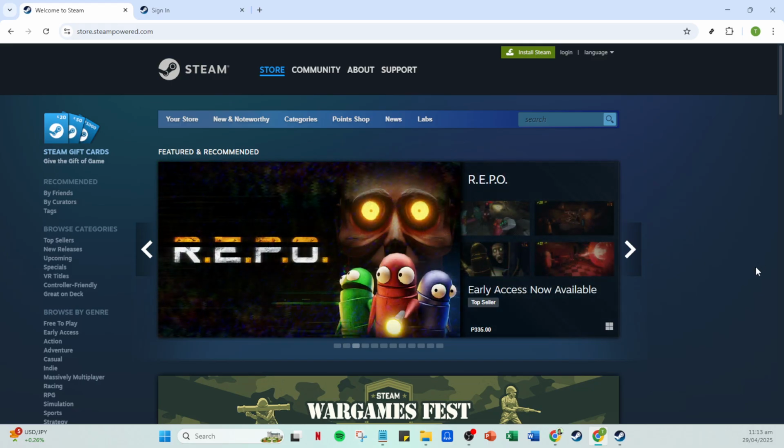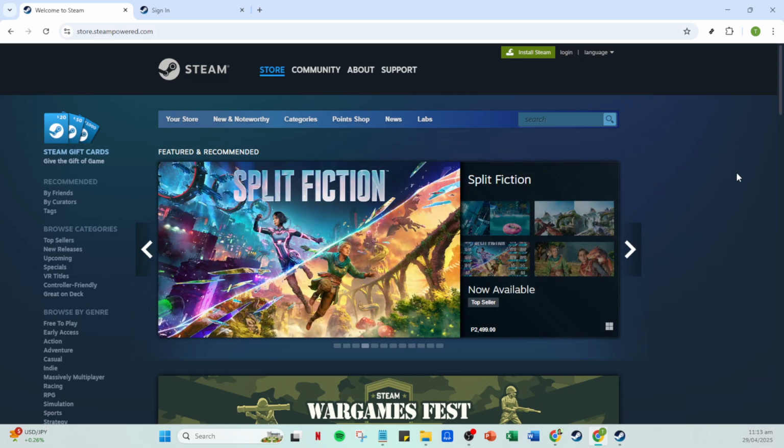Let's get started by opening your Steam app. This might seem obvious, but ensuring you're inside the Steam client is the first key step. It organizes your library and gives you access to the games you own.